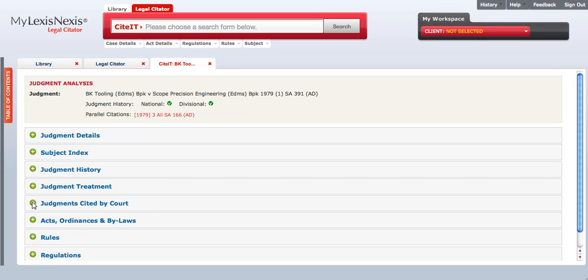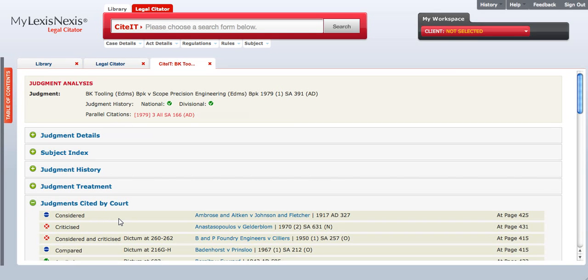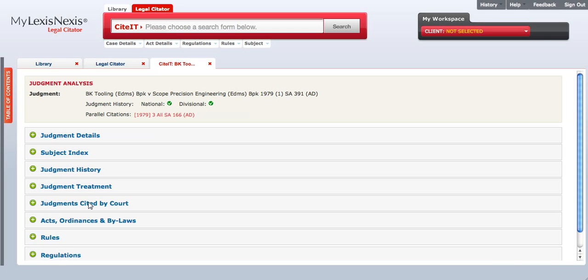Judgments Cited by Court. To open the Judgments Cited by Court view, click on the heading, Judgments Cited by Court. This view displays all judgments that have been cited within the chosen judgment. Also provided are the page numbers containing the cited judgment reference, the exact reference to the dictum if pertinent, an editorial assignment, and the signal of the judgment cited. Click on this heading again to close this view.